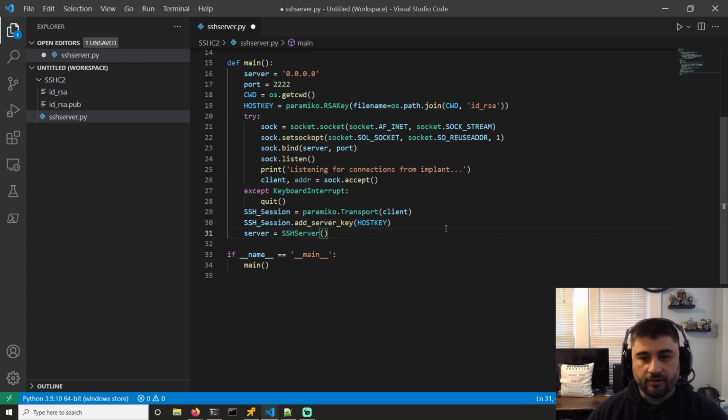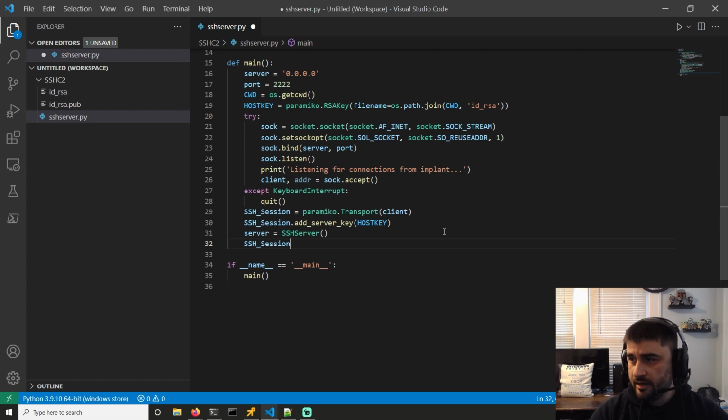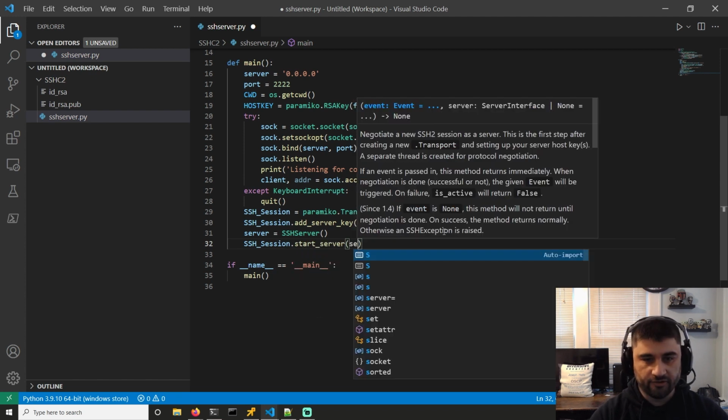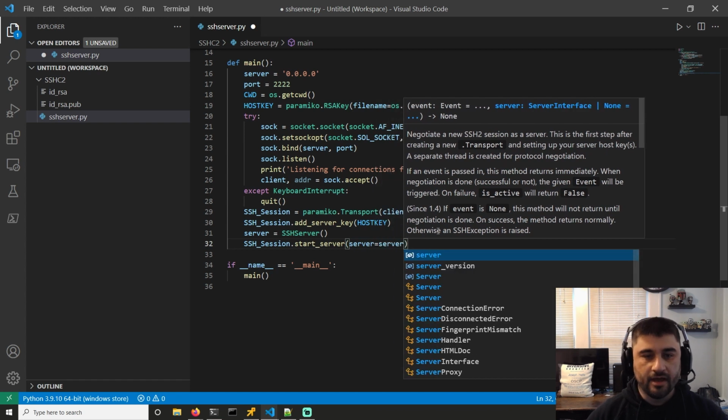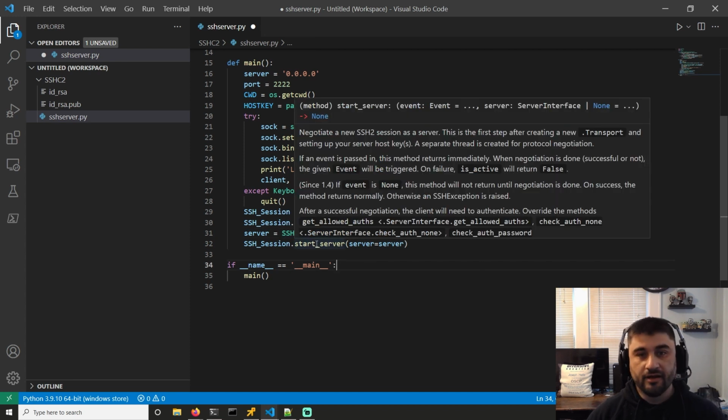And now we need to start our server itself. So let's go ahead and do SSH session.start server, and we're going to say server equals server. What this is doing is calling from this variable here, which uses the SSH server class from up above. If we highlight over start server, this is what's negotiating the new session as a server, which will allow us to have that connection.